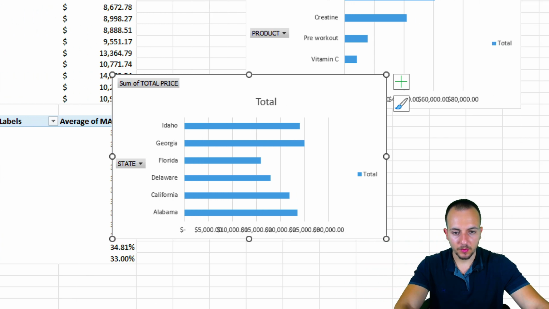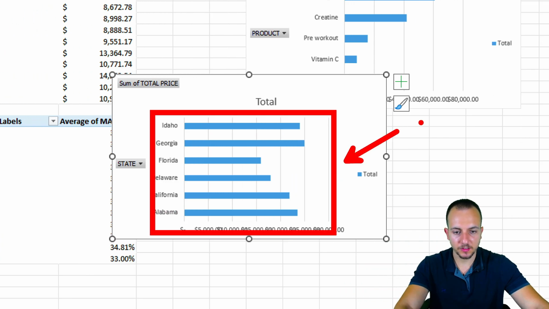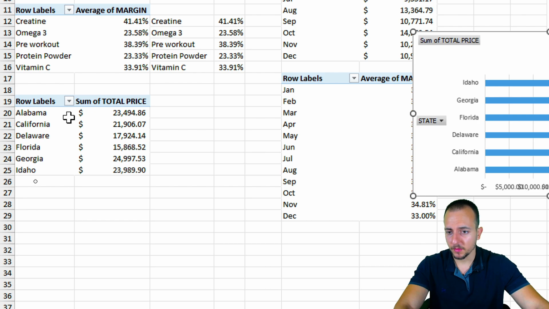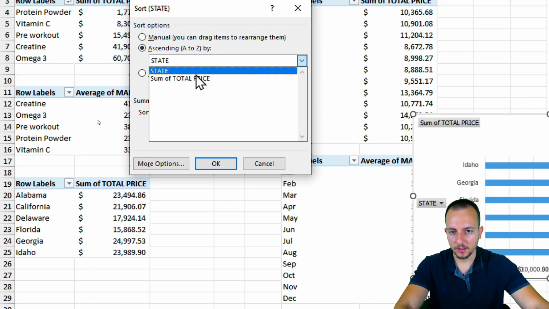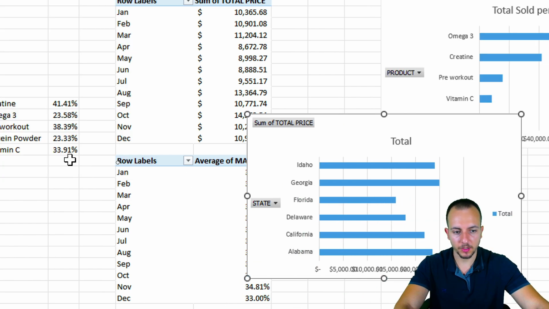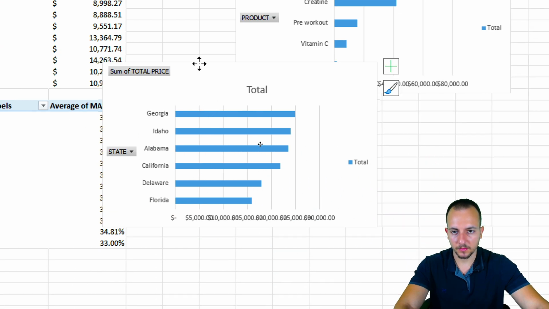And as you can see, we need to sort the information to make it better to see. So again, in the filters, more sort options, A to Z, sum of total price. Let me click here, OK. And as you can see now, it's better.